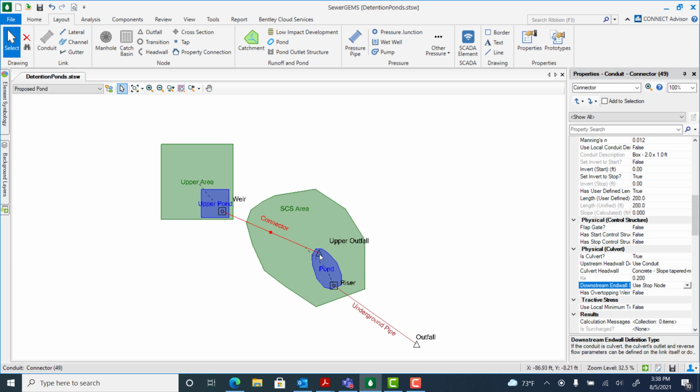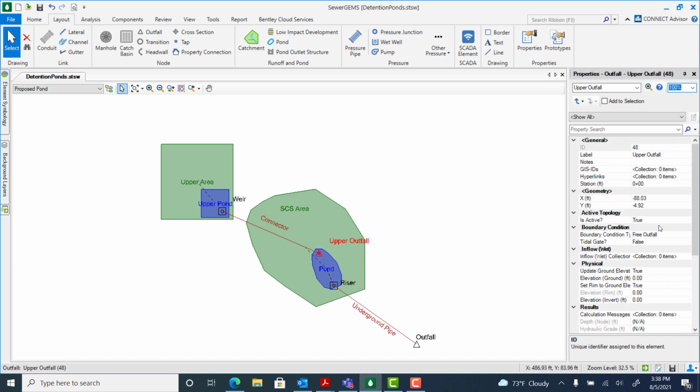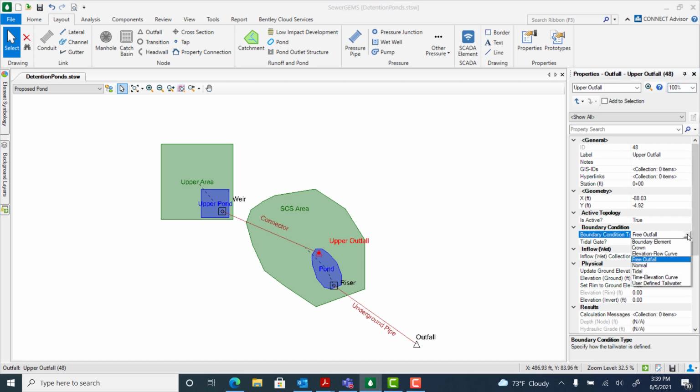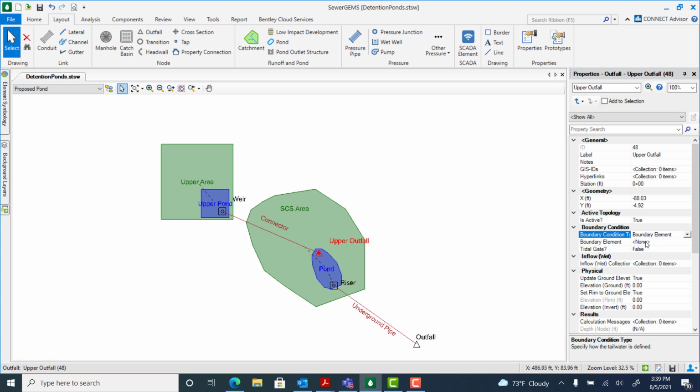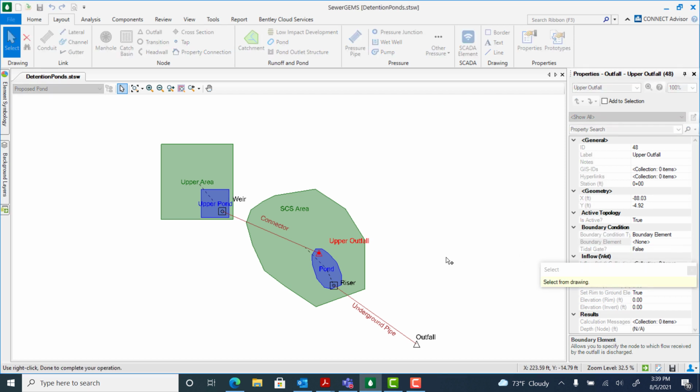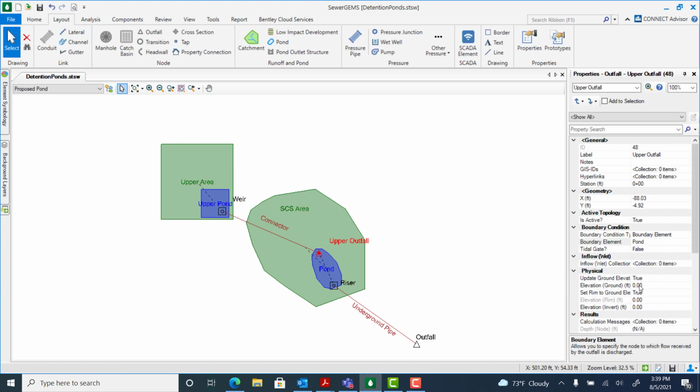Next, we'll enter the upper outfall properties. We can choose boundary condition type as boundary element. And next we'll choose the boundary element from drawing. So we'll choose select boundary element. And we'll select pond in the drawing. And we'll enter a ground elevation of 105 feet and an invert elevation of 100 feet.